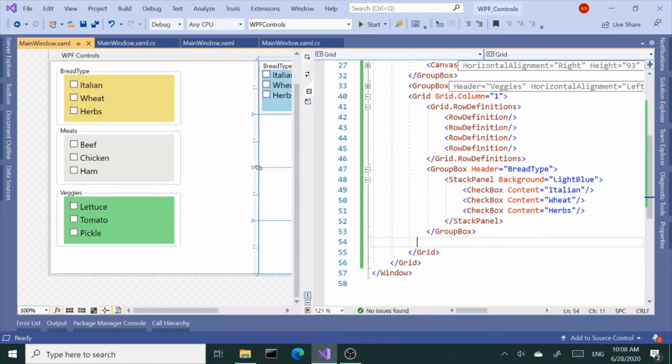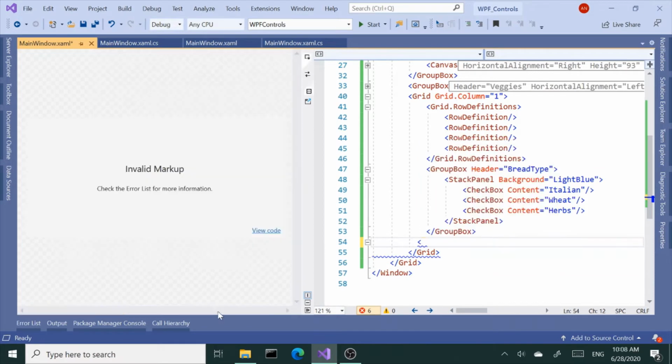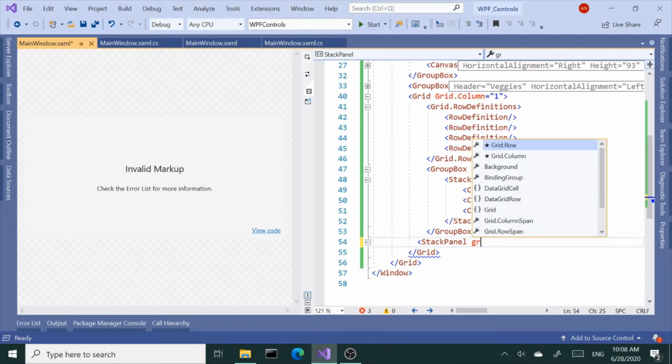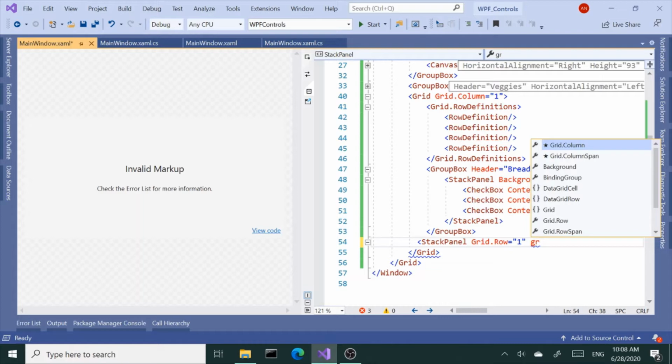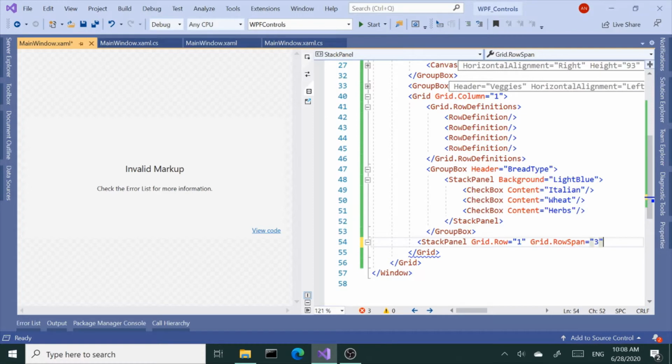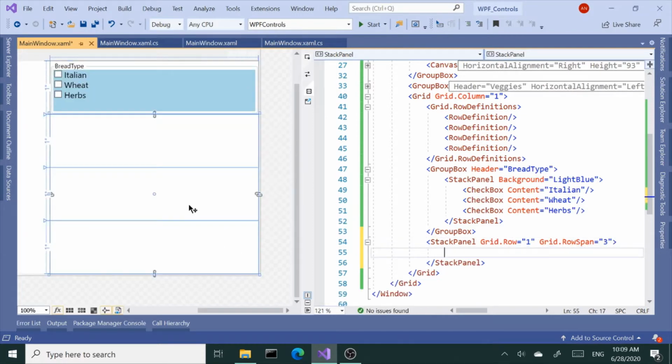Let me go ahead and add a stack panel. I'm going to place this into Grid.Row 1 and have it span 3 rows. Close this. So right now, my stack panel is taking up these 3 columns. Okay. Now I'm going to add an expander.